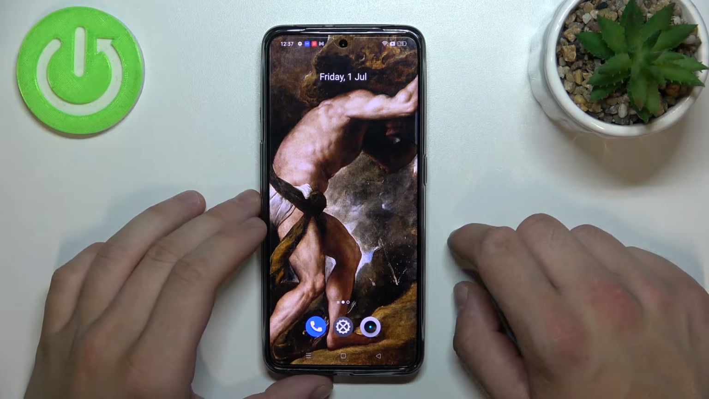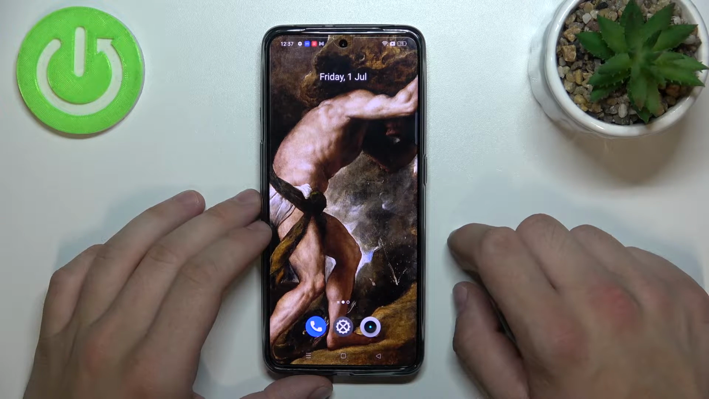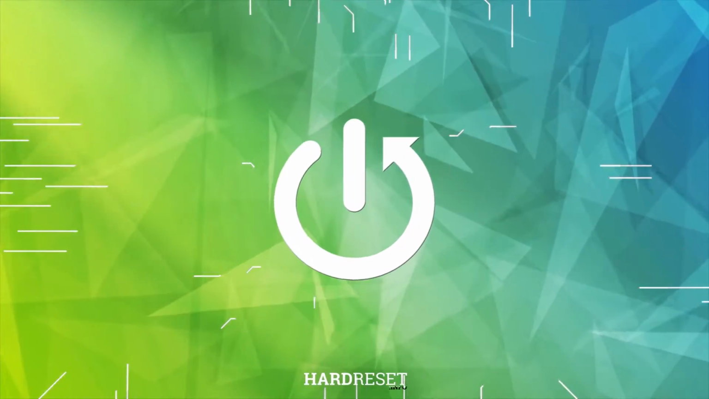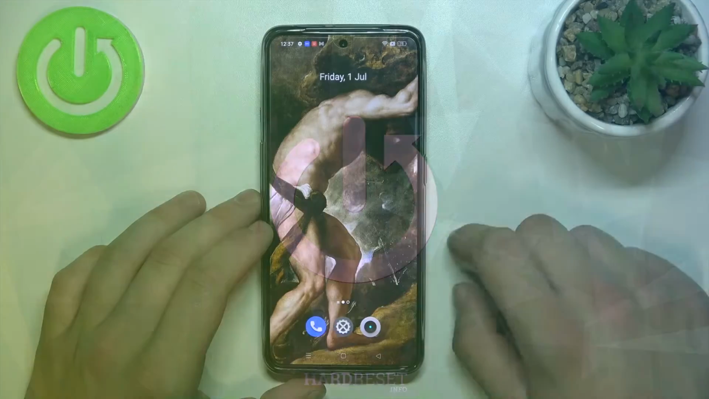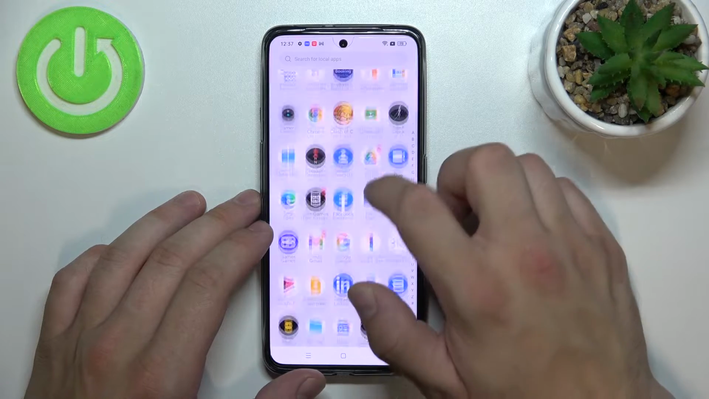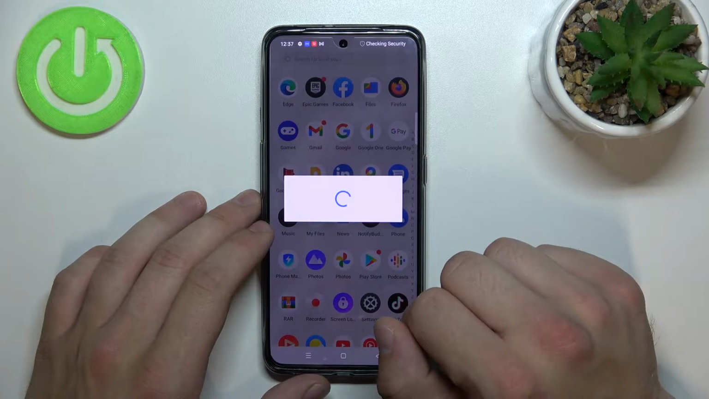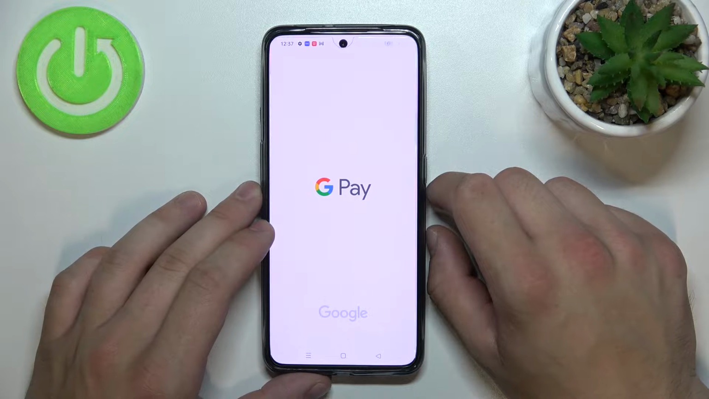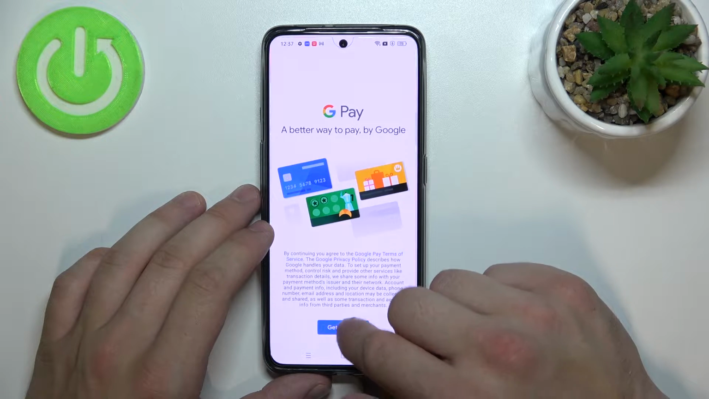Hello, in front of me I've got Realme GT Neo 3. In this video I'll show you how to manage Google Pay app. In the beginning, let's enter Google Pay. Tap Get Started.